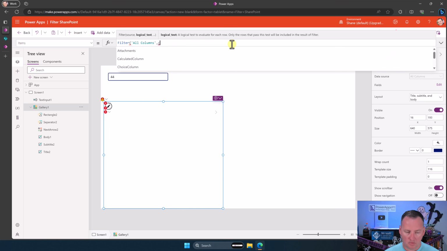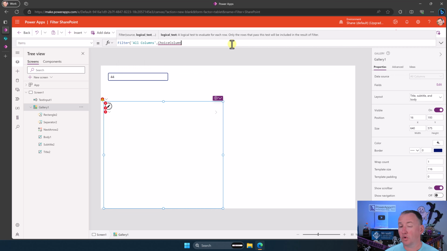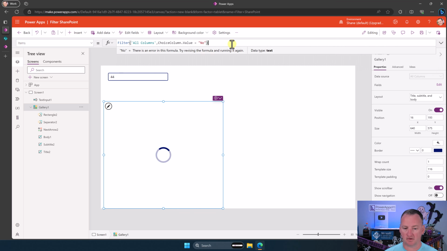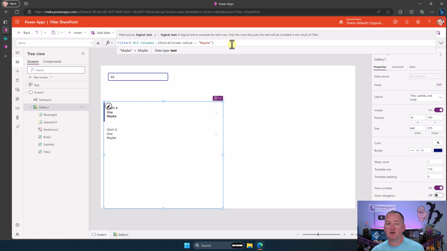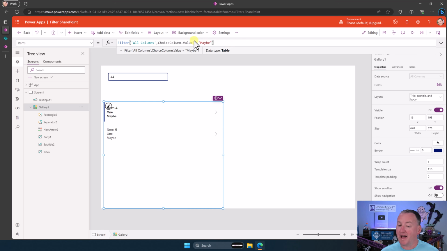We're going to do choice column. You're going to do that dot again, dot value, and then you're going to say equals no. That's one of my choices. I will change it to maybe. That's the easier one. So yeah, there's my records that used the choice of maybe. It's that simple. It's a text match on the value field.